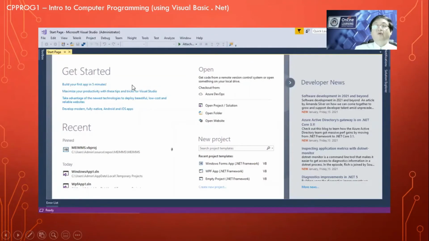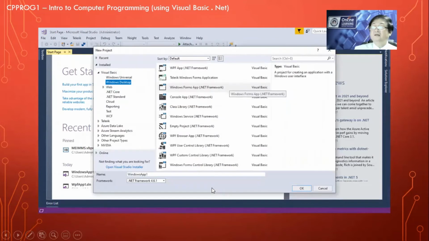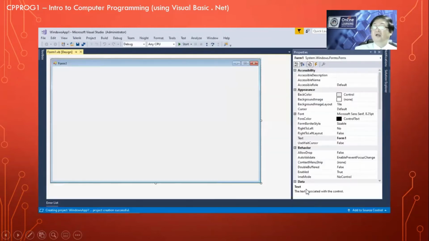Now, when we open our Visual Studio IDE, to create a new project, you have to click Create. And since Windows Forms App is already the default, you may proceed by clicking OK. You will see now the whole IDE window of our Visual Studio.